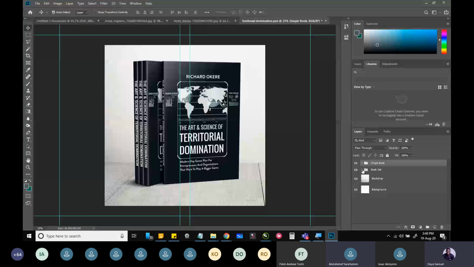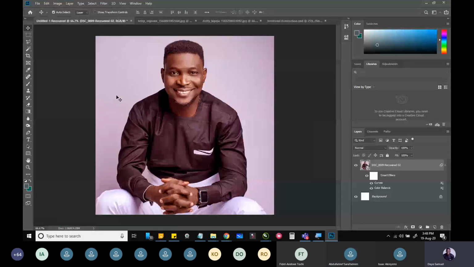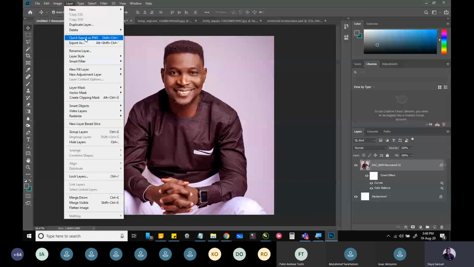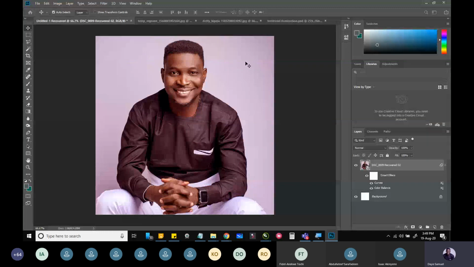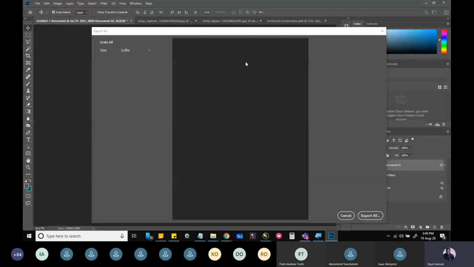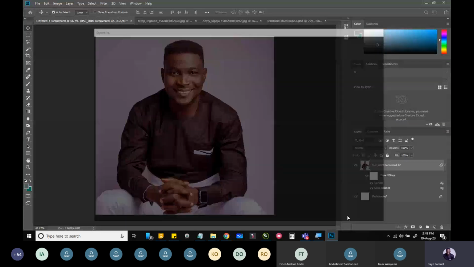So going back to this layer, you can duplicate layer, you can delete layers, you can export, quick export as PNG. So you can export just a layer as a PNG. Again, PNG doesn't always have to be transparent background, but if you make it a transparent background, you will be able to export a transparent background yourself. So export as, you can choose what you want to export as. So you are basically just exporting the layer alone, not the entire design. Do you understand? Not the entire thing that you have done.